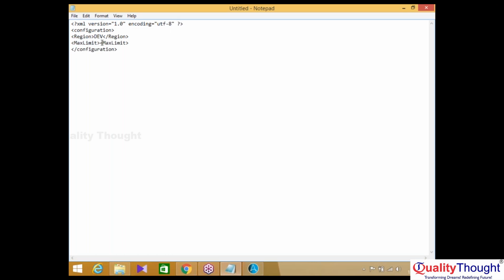You can give anything inside the node. It is not compulsory to give only max limit and region. You just have to start the tag and end the node; the start node and end node should be there. For our development purpose, the value is what is important. Right now we are in the development region, so I am giving dev.